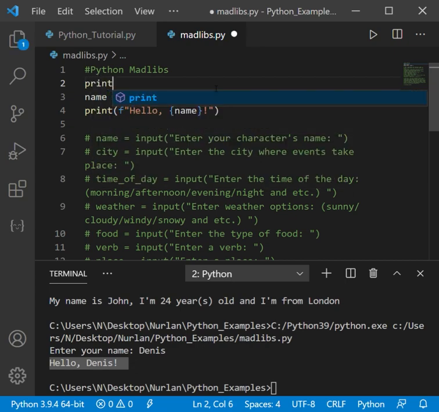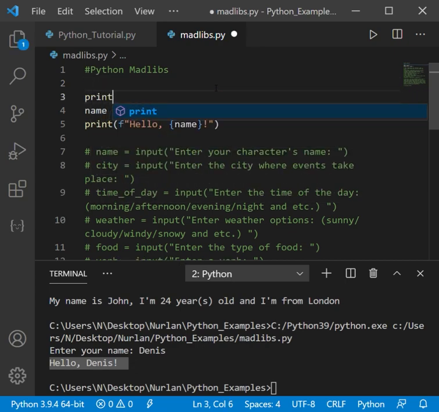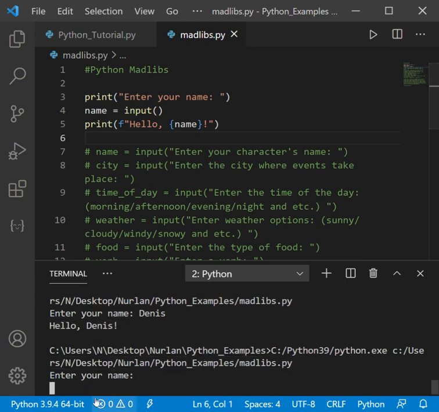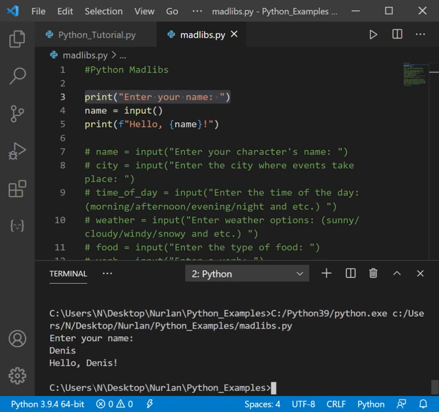But if you don't put double quotes here, and you decide to write it like that, print enter your name, and you run that file, you can see that this line printed out because this is our third line that the interpreter compiles and runs. Then the program goes to the next line, and here it asks for user input.